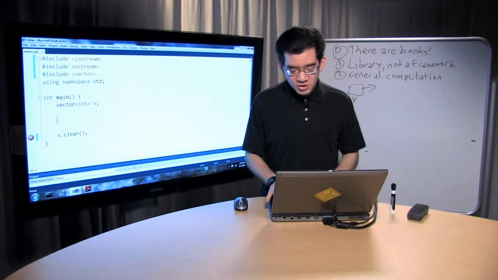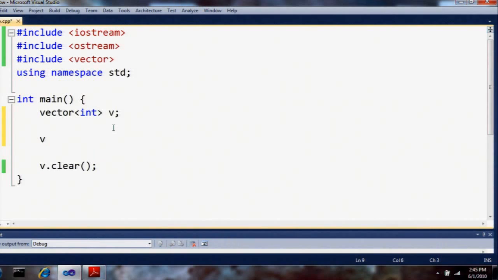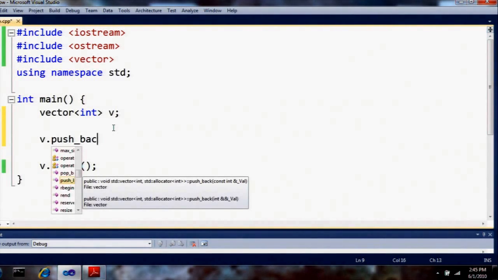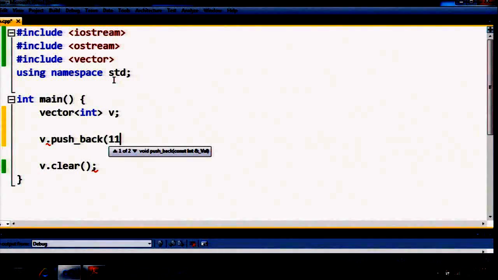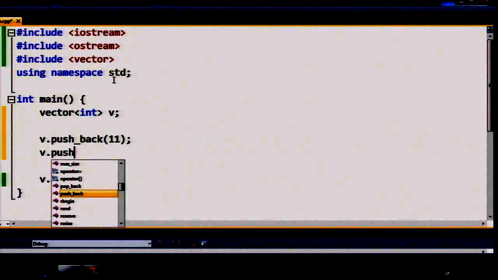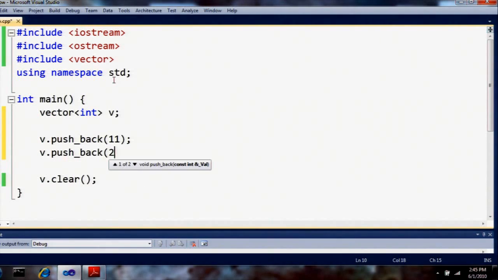So I can start inserting more elements at the back of a vector by saying v.push_back. Here I'm getting some IntelliSense that shows me what the signature is. I don't use IntelliSense, so I'm just going to ignore that. And I can push back 11, and then a little more, v.push_back(22), and so forth.